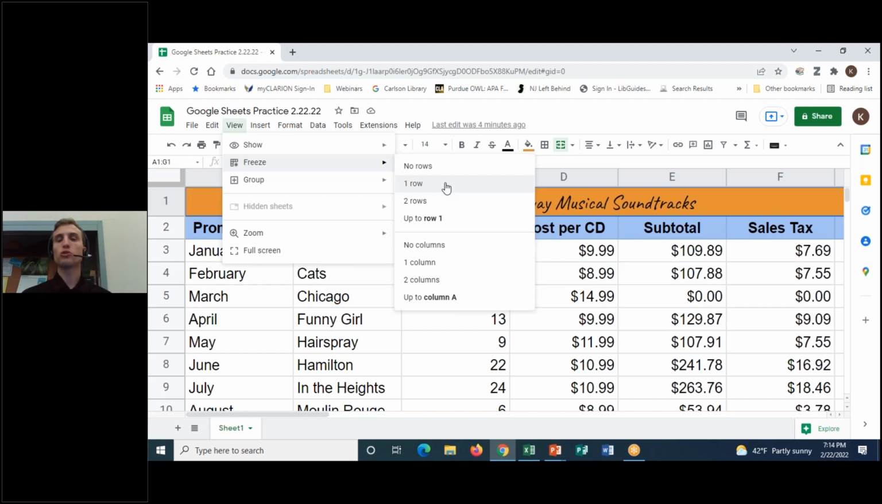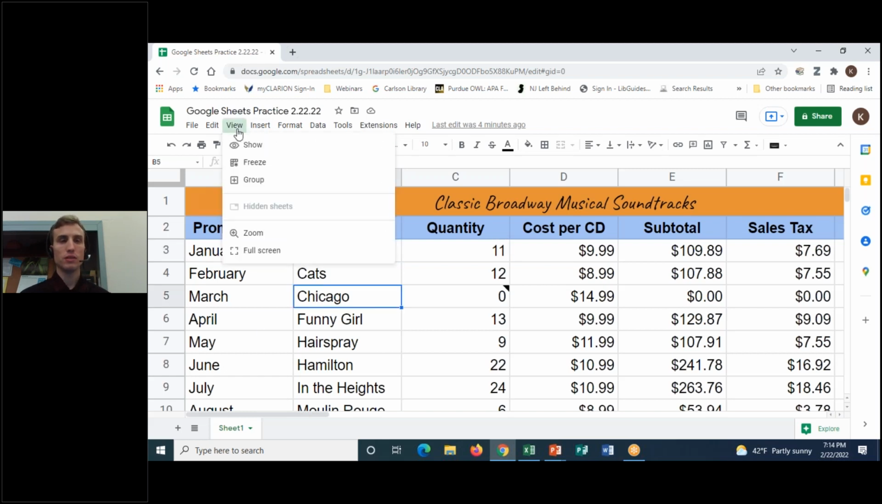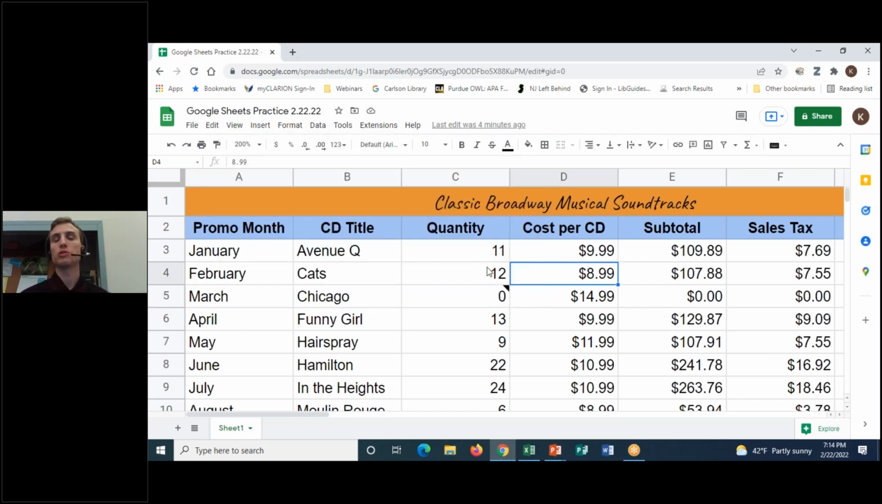Otherwise, I can also target a specific row by selecting any cell from that row. So if I want to freeze row 5, I can select cell B5, go to freeze, and it will say up to row 5. Okay, and then it's the same thing with columns. One column, which would be column A, two columns, which would be A and B, or up to whatever column you select. So it works a little bit differently than it does in Excel.